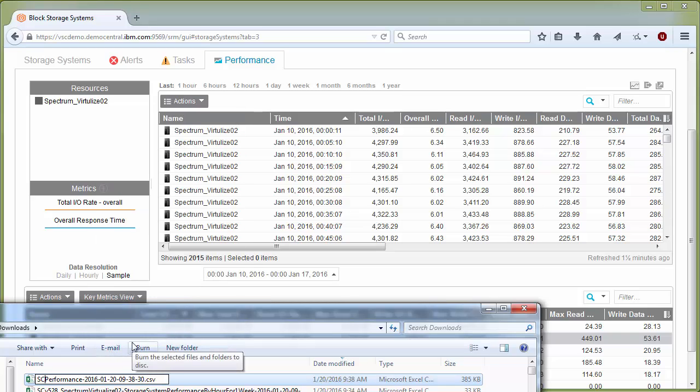So Spectrum Control version 5.2.8. Virtualize 02, storage system, performance. Now, of course, we're going to change this to by sample. I usually indicate a 5 for 5-minute sample data, and then for 1 week. And then, of course, you can put the date as far as what specific week. I picked a week back in time. What's reflected in the file name is just the current timestamp to keep every single saved CSV file unique.